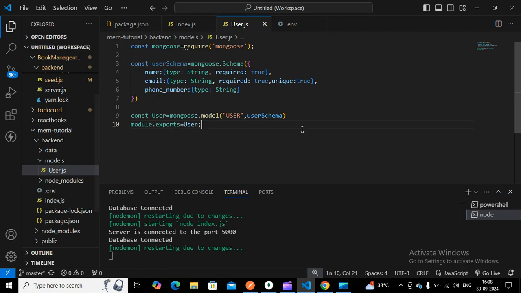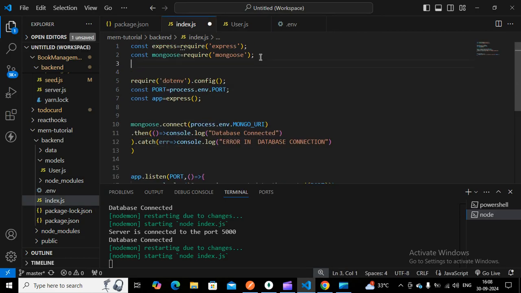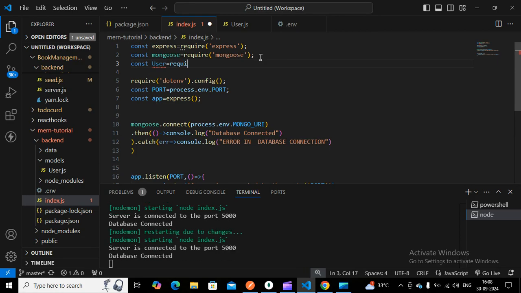Once I save this, I have to import it here in the index.js. So here I'm going to import this one, and here I have to give const user equals require of, which is the file name, what is the path of this model. Dot slash models slash user.js, right? This is user, and just save this.